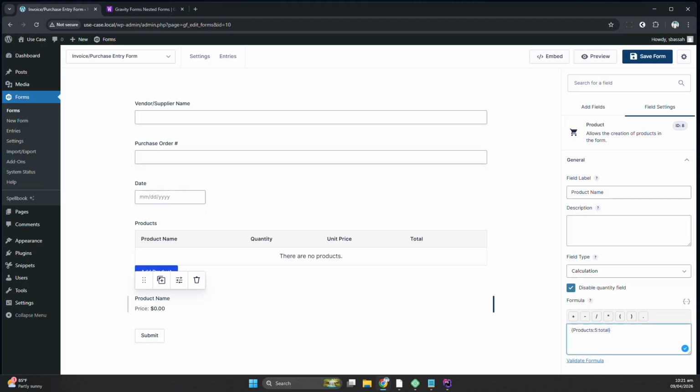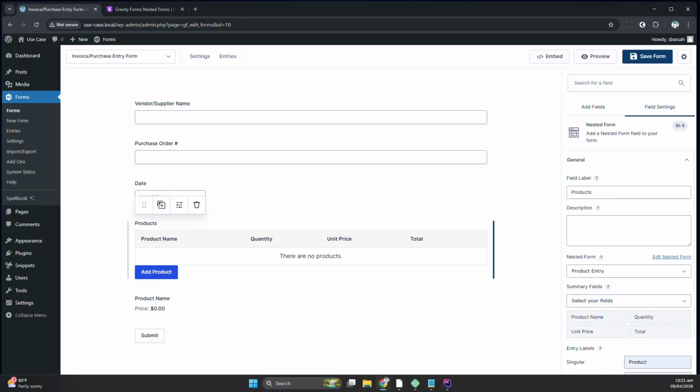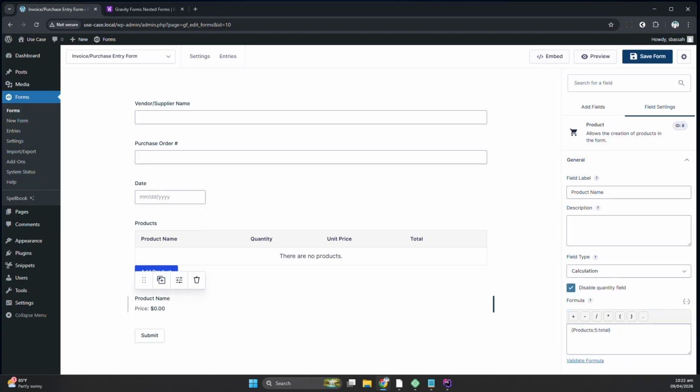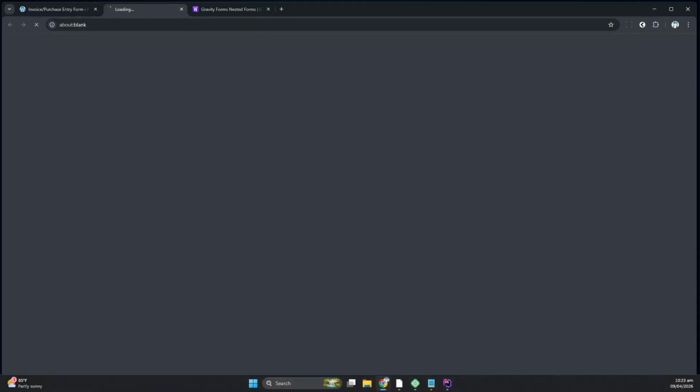The 5 in the merge tag is the ID of the nested form field, which you would see on the top right corner of the field settings. This formula automatically sums all the product totals from every child entry and rolls them up into this field on the parent form. Gravity Forms then includes it in the order summary automatically. Once you are done, you can set the label and save the form.